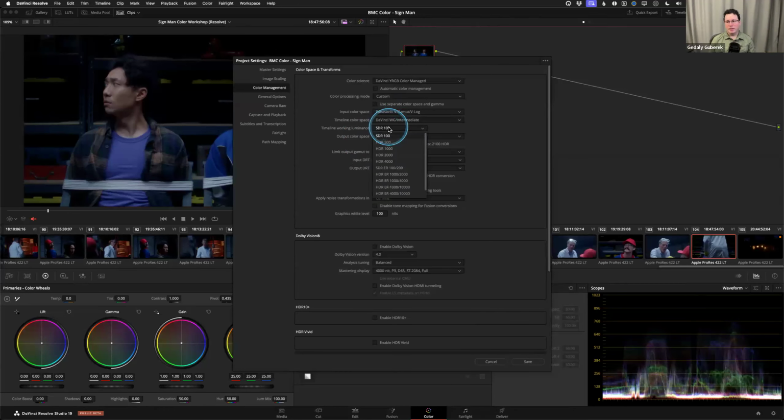So basically, I'm making guacamole and I cut up my avocados here and I put it in this timeline working color space and working luminance. I want that mixing bowl to be really big because I have a lot of room to do what I need to do. And then I put that into my serving bowl, which is here.